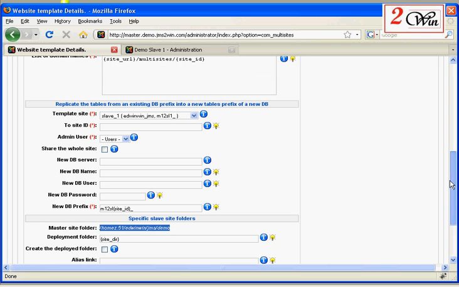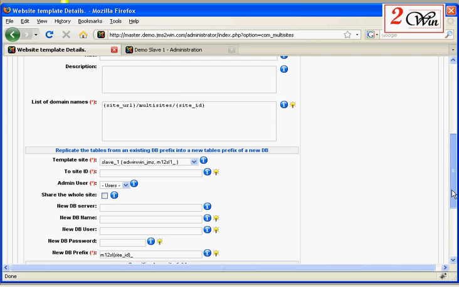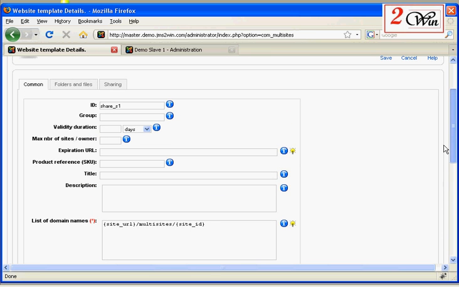So here I don't put anything more. I've not specified the new DB, so I will replicate the website in the same DB. If you want to replicate in another DB, you can provide the parameter for the other DB. But in this case, I prefer to use the same DB because for the demo, perhaps you don't have the privilege to create sharing tables between different databases, so it depends on the user privilege.